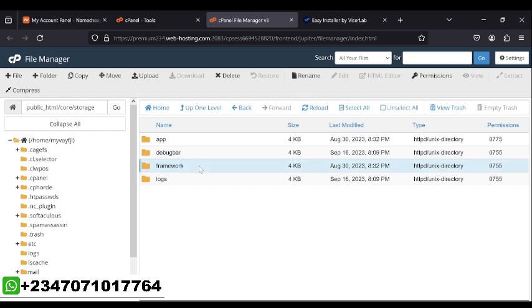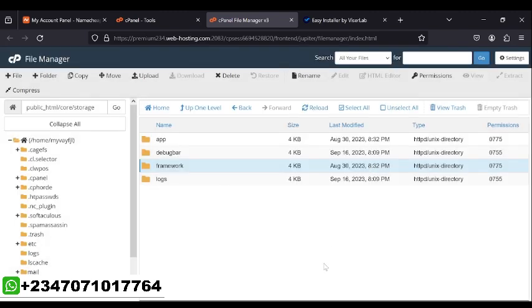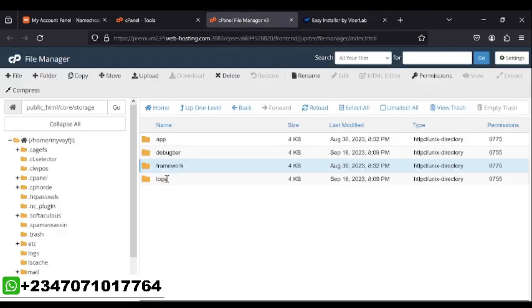So I'm going to right click on it also. I'm going to click on change permission, then I'll click on write, then I'll click change permission. All right, so that one is done also. So now we have core storage/logs. Okay, so this is logs here.